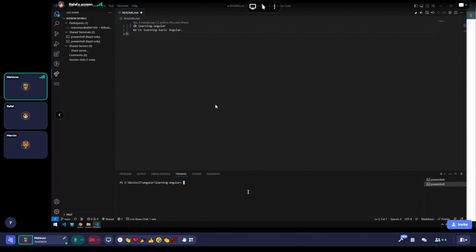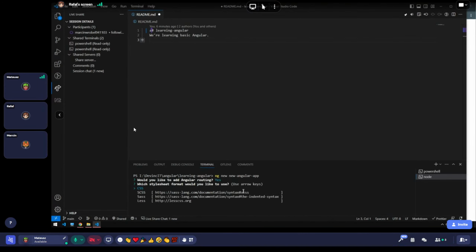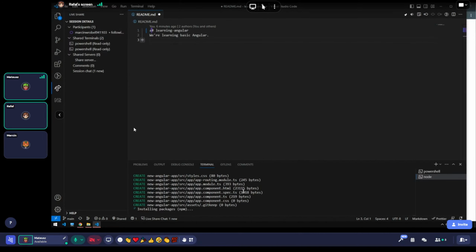All right, so the first step of learning Angular is to install Angular. So please do it now. This will create the app. Do we want routing? We want to have routing. We would like to use CSS. Yeah. So enter. It will be enough for the beginning.